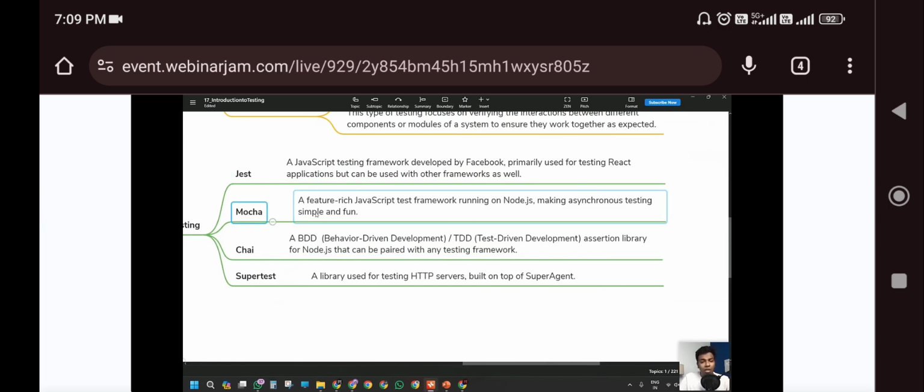Whenever you are exploring Mocha, it is a feature-rich JavaScript test framework. Again, it is also a test framework, but it runs on Node.js. Guys, hope you understood. So from this point, you can understand that Jest is for the front end and Mocha is for the back end, because it is helpful for testing Node.js, making asynchronous testing simple and fun. So that's what Mocha is.